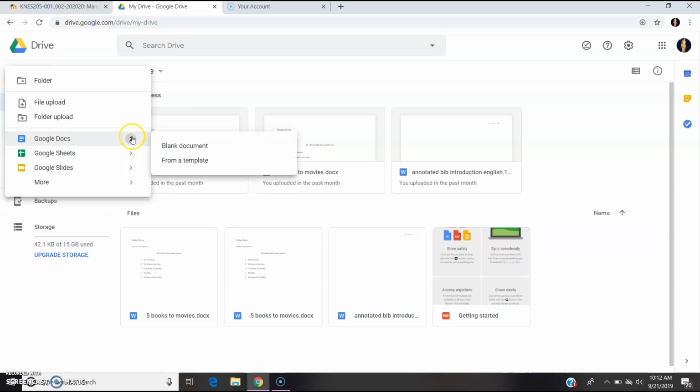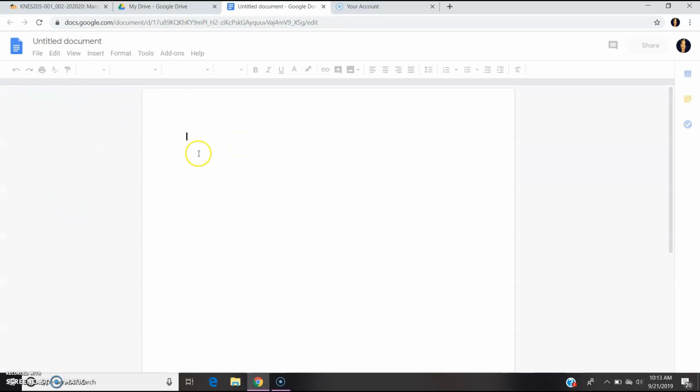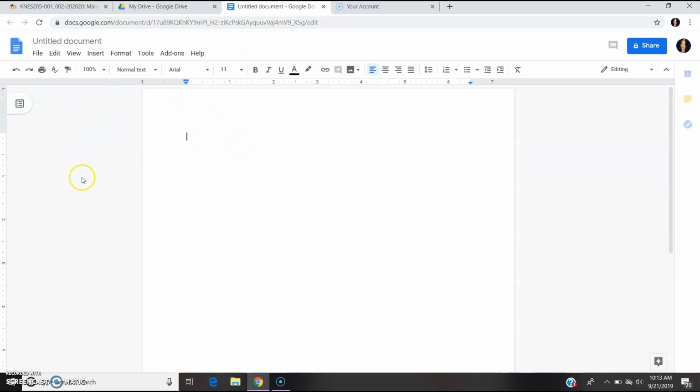If you hover over this arrow, it has the option to do a blank document, and it has the option to do something from a template. So say if you wanted to do a resume, you could choose a template, and then it'll let you do it in Google Docs. So I'm just gonna click on Google Docs, and this page will pop up.